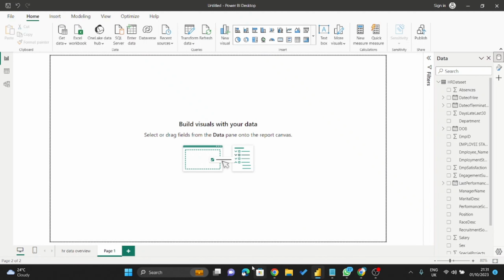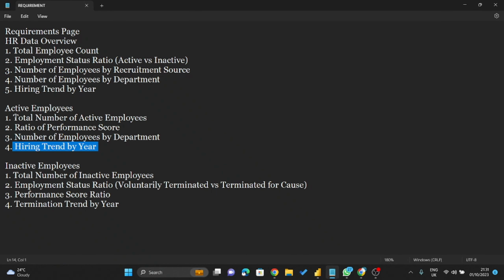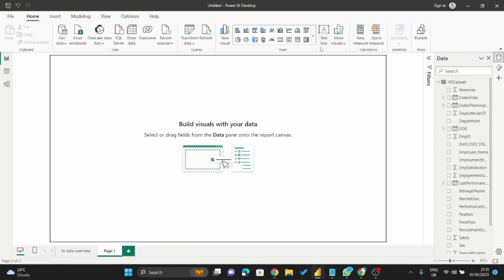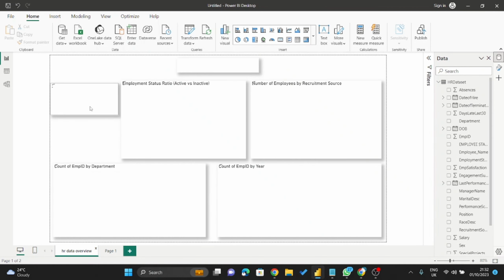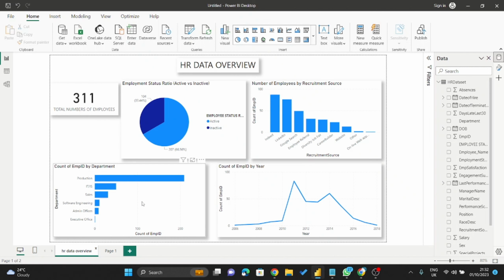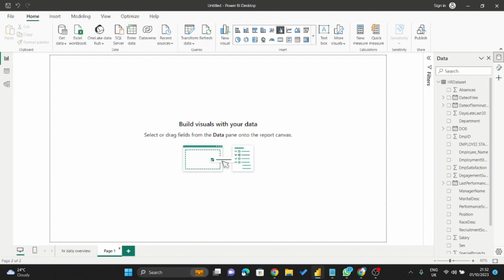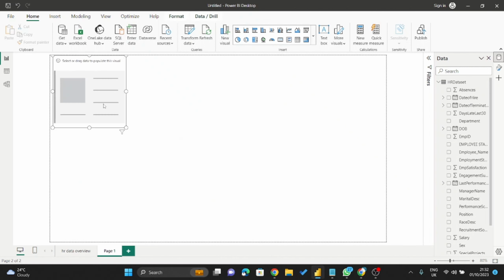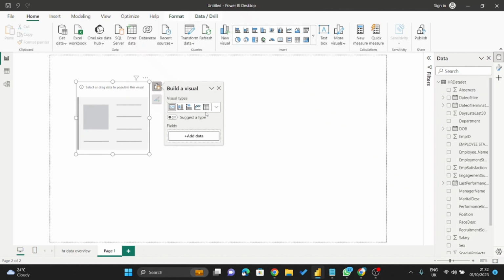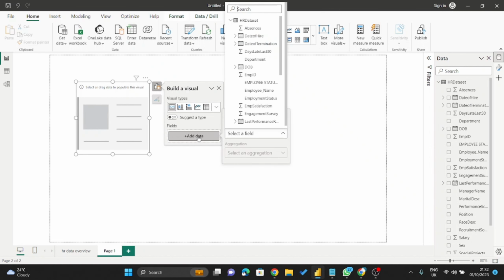Back to our requirement for active employees, we said total number of active employees, ratio of performance score. So let's get back to active employees. Remember that we said if you want to display just a number, we'll use our card visual, right? Just like the way we did for this HR data overview. So let me just put that back. So here I have my card visual. Now I'm looking for the total number of active employees.